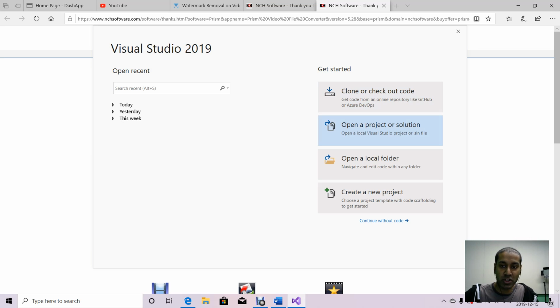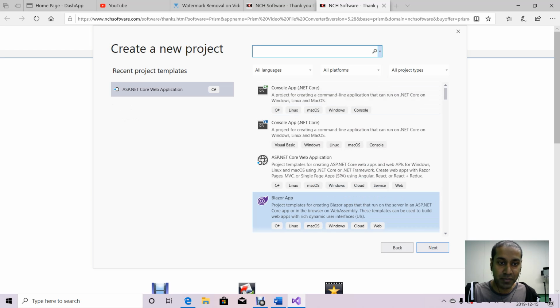You can open a Visual Studio project or solution by clicking on the second option. You can open a local folder and edit code within the folder, or you can create a new project, or you can even start Visual Studio without creating any of that. But let's create a new project.